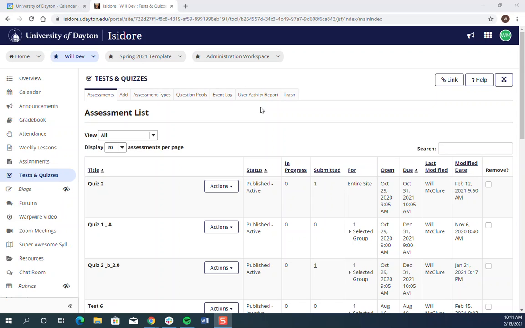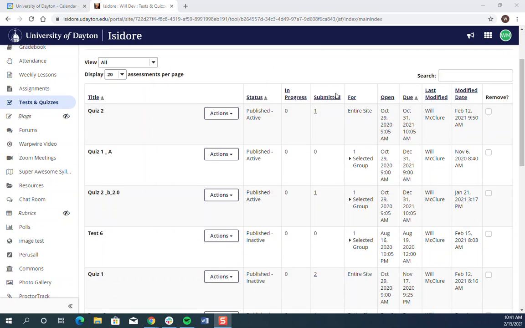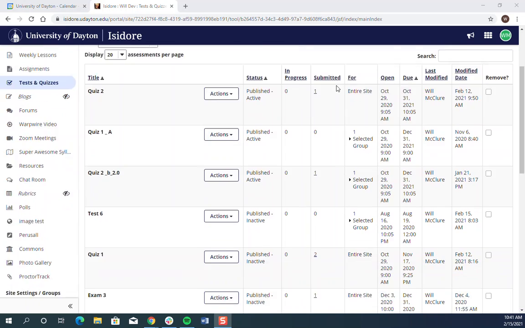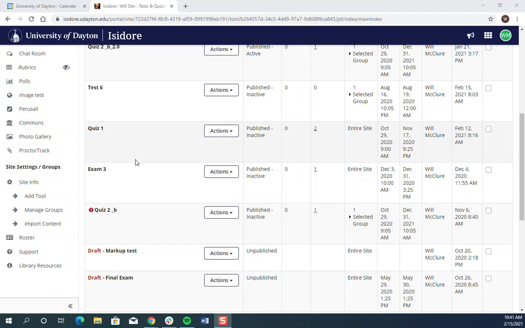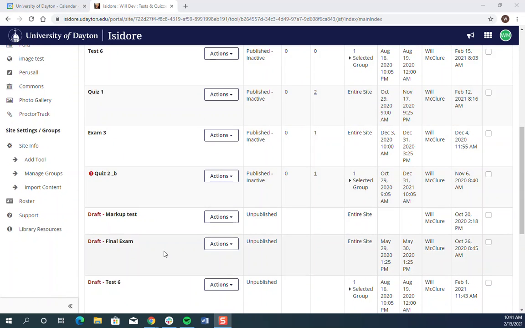To begin, you'll go into the course where you'll be administering the online assessment, go into the Test and Quizzes tool. Here you'll see all of the assignments that you've already created. You'll either have a draft or a published copy. The draft is considered the original document, so if you make any changes or setting updates, you'll want to make it to the draft rather than a published copy.